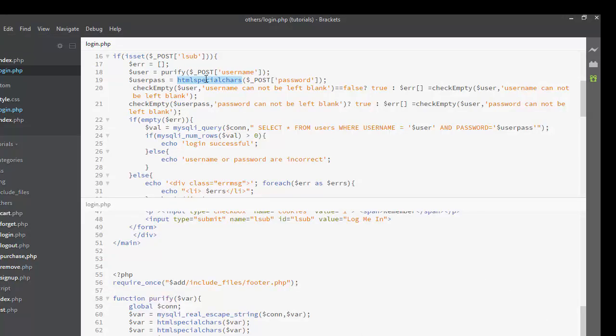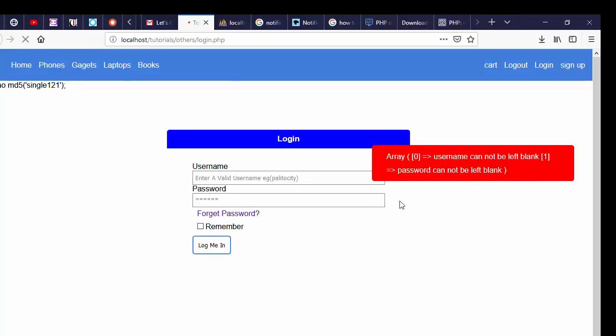We forgot to purify the user password, and also we didn't give any ternary operation here. Equals false. We didn't test any operation here. That was why the password error wasn't showing. And also we didn't specify the user pass for the user pass. So let's check it out now. So we have username can be left blank, password can't be left blank.